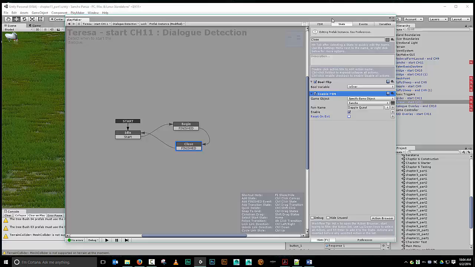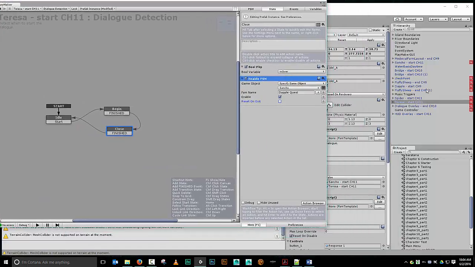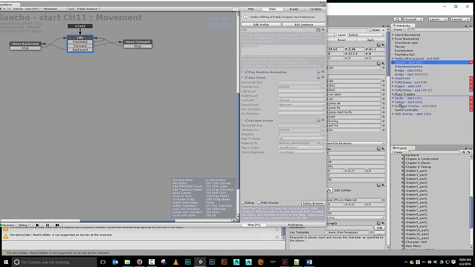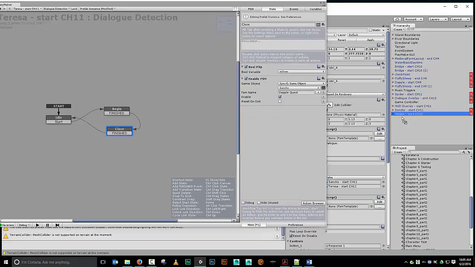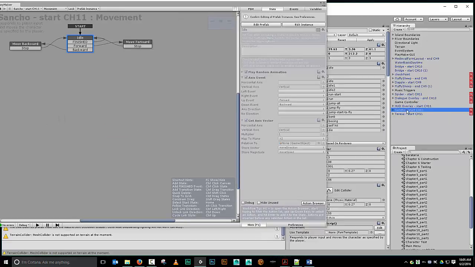So let's jump back over to Sancho real quick. Sancho, where are you at? He's way up here. You know what? I'm going to move both of these down to the bottom here, so that way they'll be easier for me to quickly find as we work on this. There we go. Alright, so Sancho is right here.